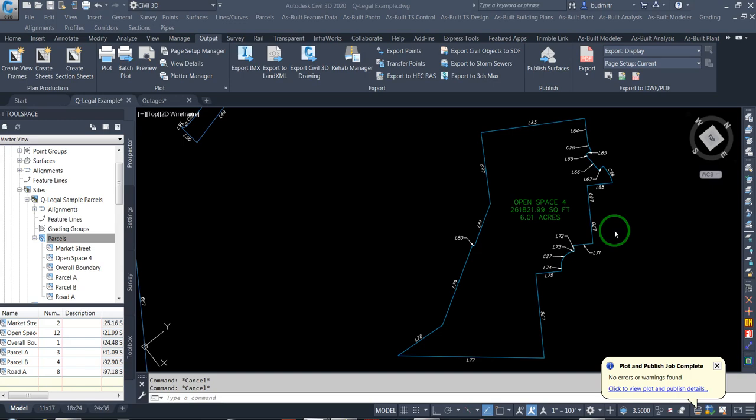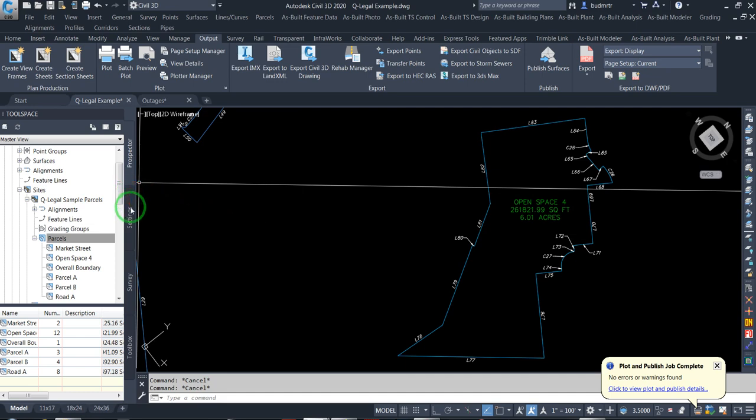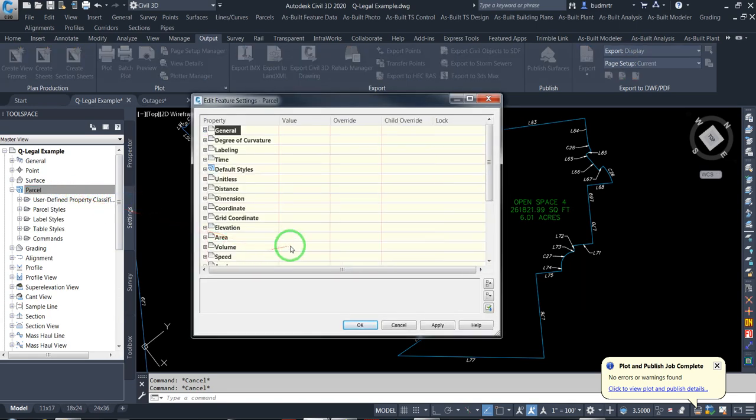This video deals specifically with the minimum settings required in Civil3D to allow Q Legal to function properly. There are only a few settings, and I've been asked a few times where to make those changes. So I'm in my drawing, in the tool space, go to Settings, right-click on Parcel, and Edit Feature Settings is where you want to make those changes.